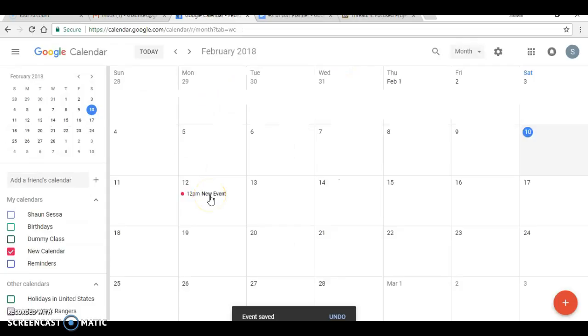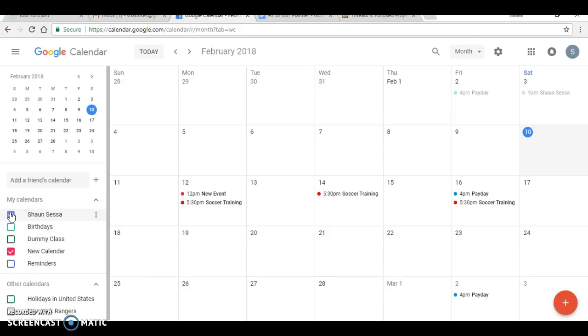Now you can see on February 12th at 12 p.m. I have a new event. We have to make sure also that we have the proper calendar clicked on the left-hand side. So if I click my own personal calendar, there's going to be other stuff that pops up. We don't want that. I want this to be as clean as possible for you right now.